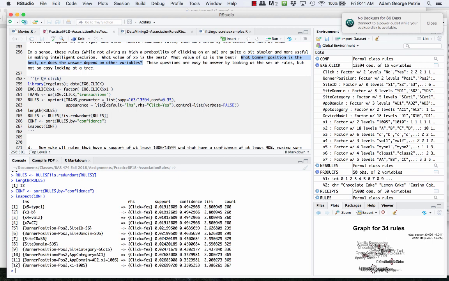All right, so we can make some decisions now based on the market basket analysis. It looks like the most successful ads have X5 equal to type 1, have X3 equal to B, have banner position equal to position 2, etc. It's lending us some pretty useful insight into how to design some of these ads.